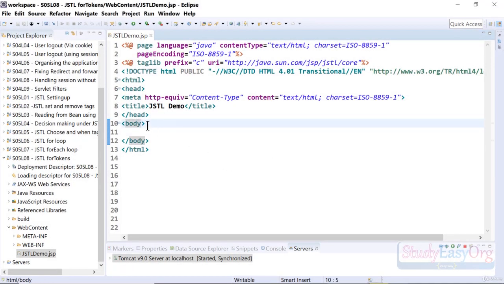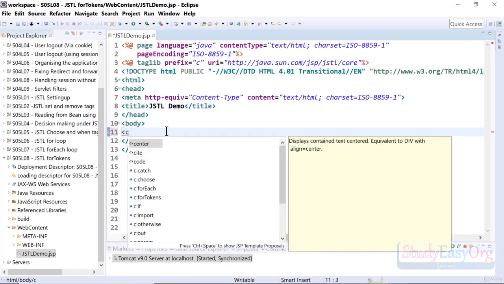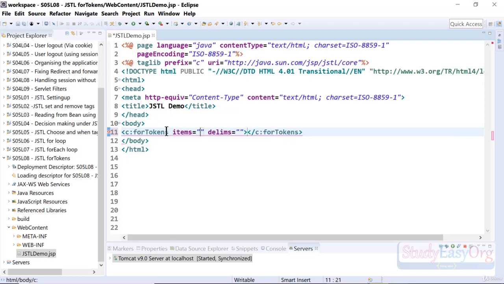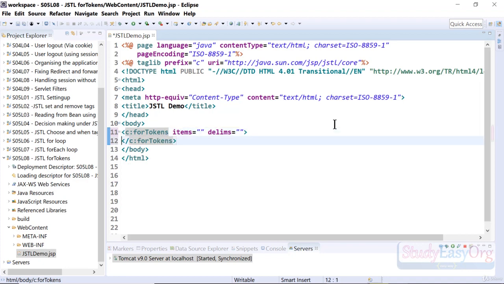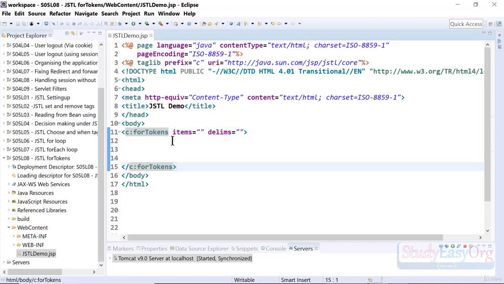Today we will try to understand yet another tag. The name is forTokens. This is again a part of core tags, and if I try to autocomplete using Eclipse, then definitely there would be two attributes added by Eclipse, and these two attributes are mandatory attributes. First attribute is items, where we will give items. This could be like a long string.